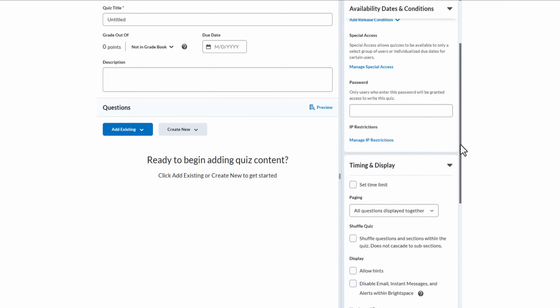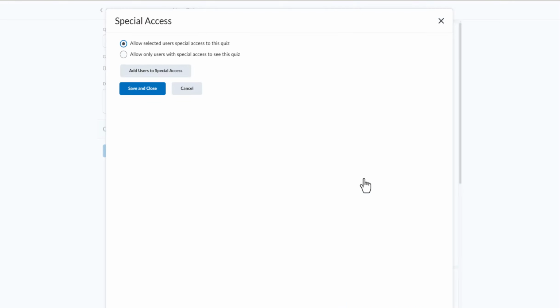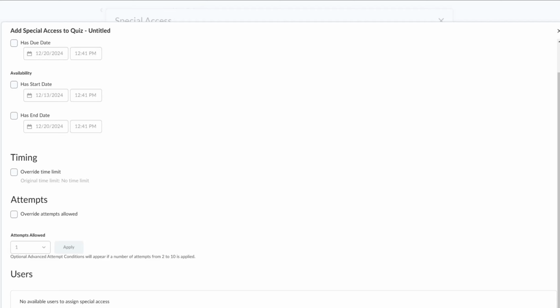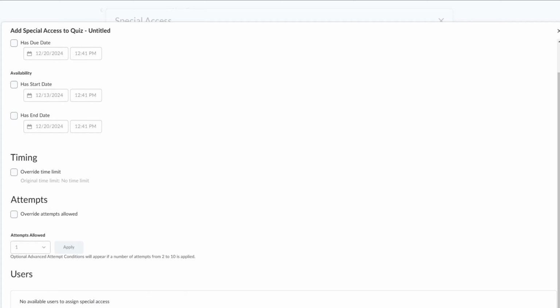Something to note is if you do need to provide accommodation for students, you would click here under Special Access. And if I look at the various settings, I can just scroll down and decide if I want to provide additional days, additional time, or additional attempts to these users that I would then program into the system.